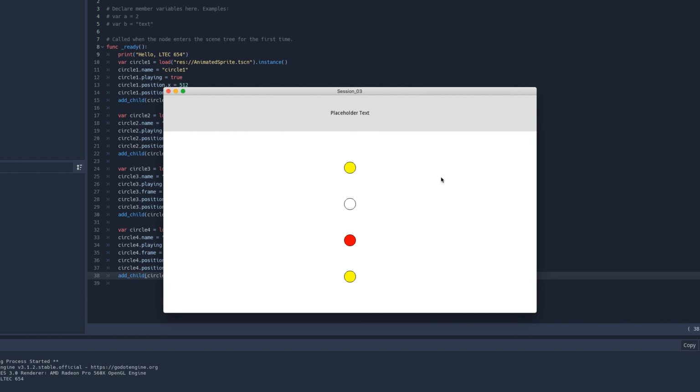We now have 4 animated sprites that we have instantiated and added to the scene tree. And we did all of that using code. Importantly, the first instance of our animated sprite is playing all 3 frames over and over again. The other 3 are not playing. In other words, the animation is stopped, but we've set it to different frames. Frame 0, frame 1, frame 2.